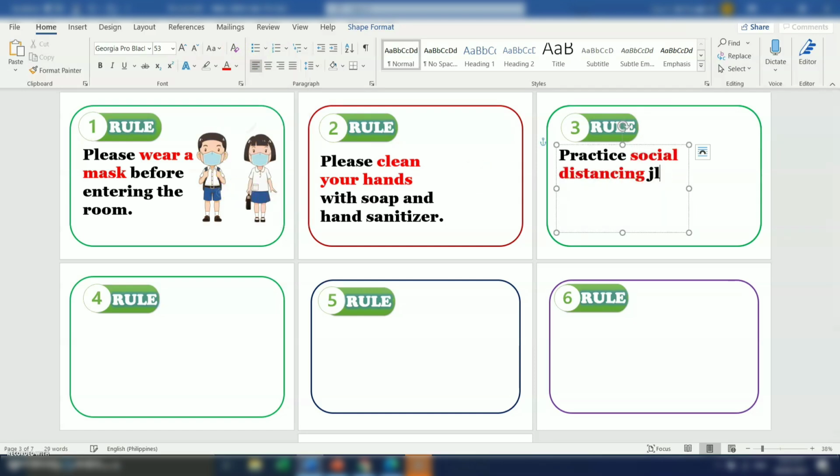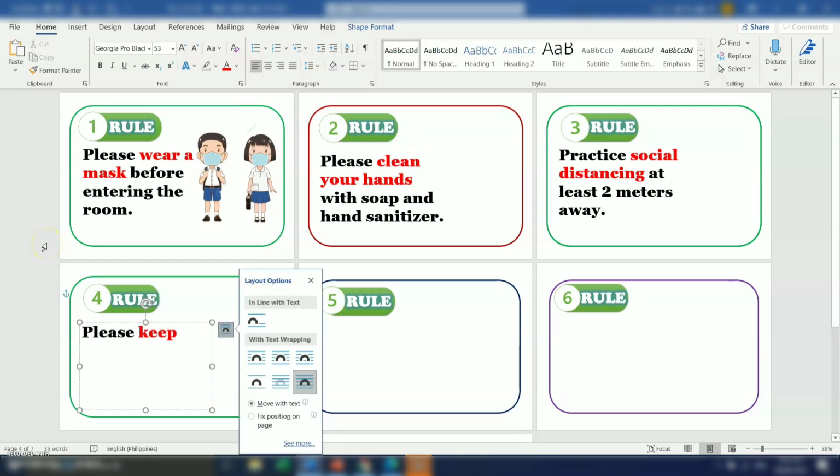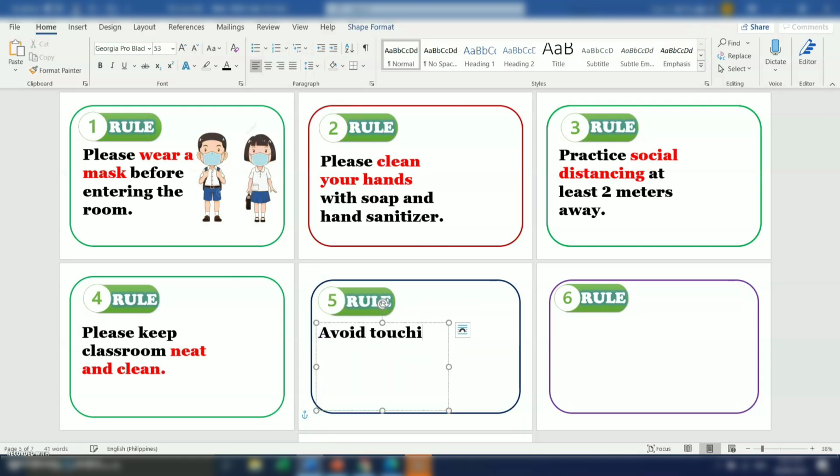Now I already did some of the rules, like set up already all the rules, something like that. And I put also rule number 2, please clean your hands with soap and hand sanitizer. We'll put a clip art there later on, okay? Now we're down to rule number 4, please keep your classroom neat and clean.